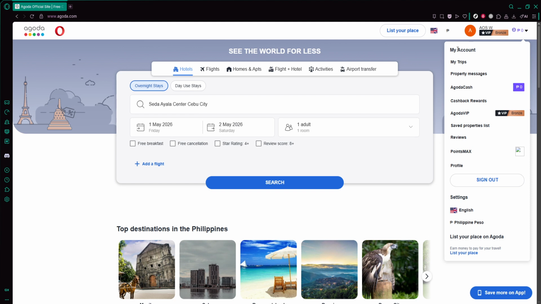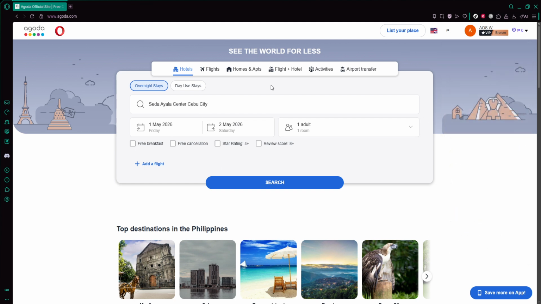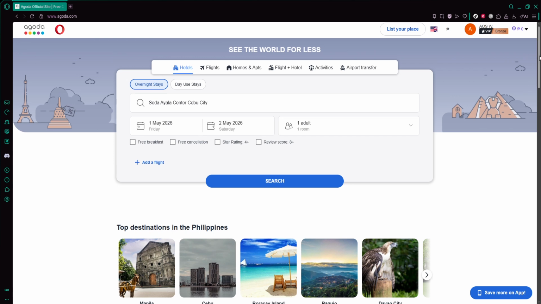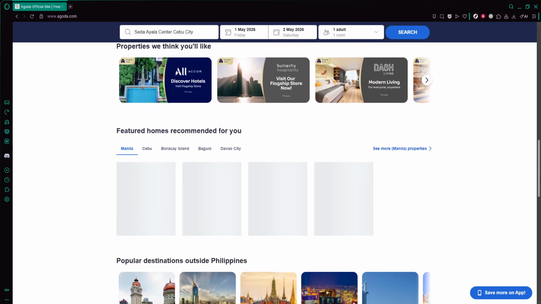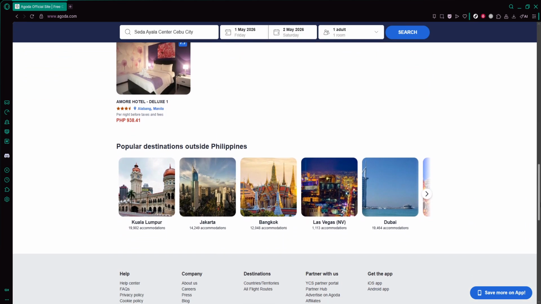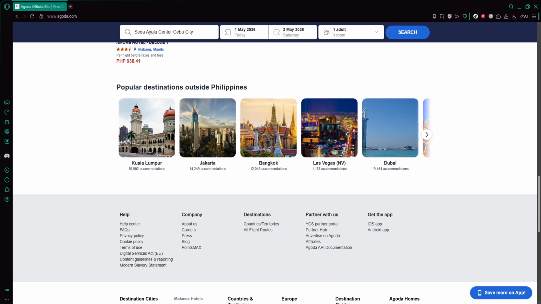Once you're logged in and on the home dashboard, the next step is to scroll down the page. Don't worry if you don't see a help or support option right away near the top. Agoda often places these sections a bit further down. Use your mouse or trackpad on a computer or swipe up on your phone to move down the dashboard slowly. As you scroll, you'll pass through sections related to your bookings, recommendations, and sometimes promotional content.